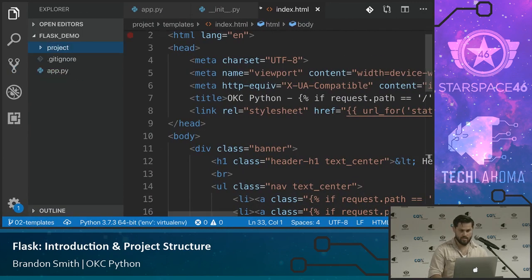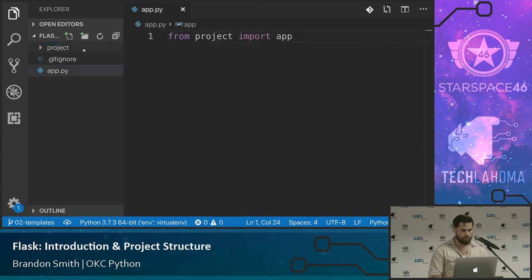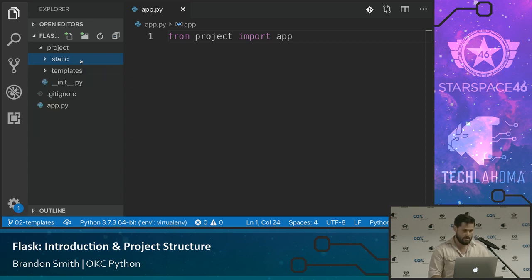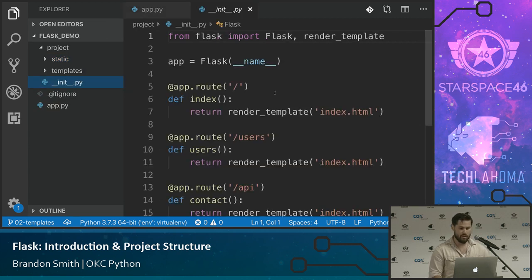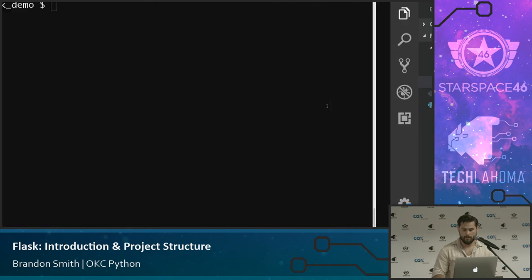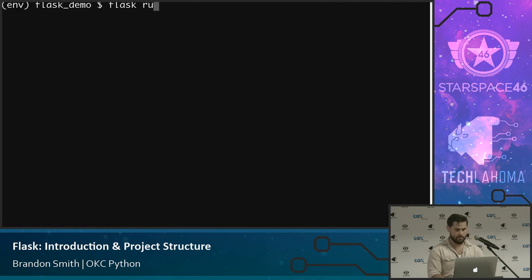So now as you can see, our folder looks pretty much the same. We still have our app file, looks the same way it did before. And all we did was add a static folder with one CSS file, just to add a little bit better view to look at than what we had before. And we still have our init.py file. The only thing that we added were two extra routes, one for users and one for API. So let's go ahead and just take a look at it and see what changed.